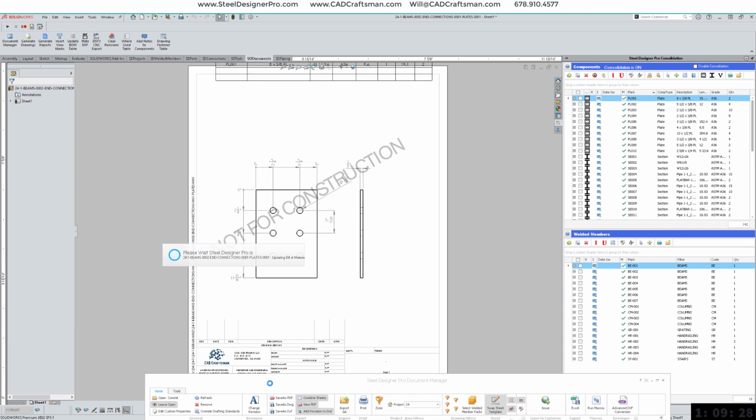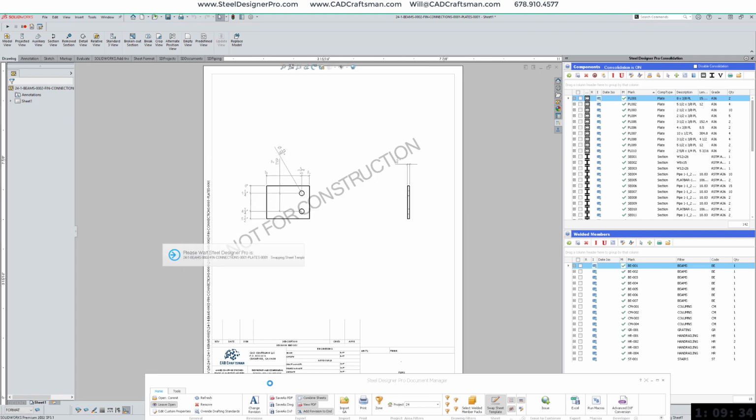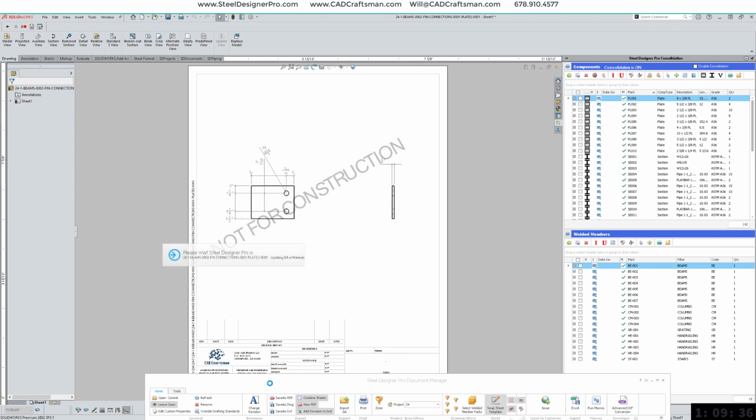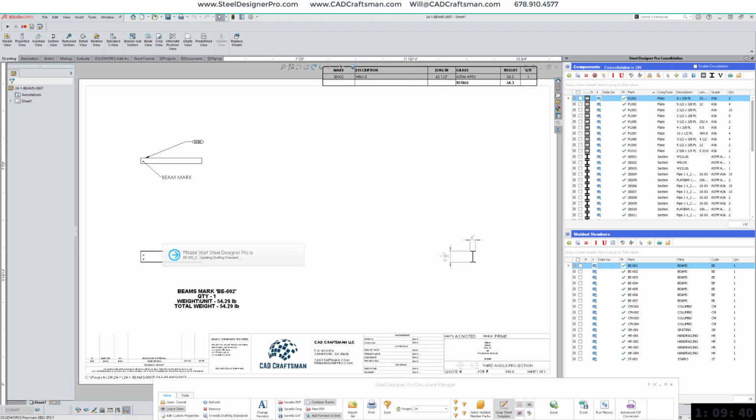Steel Designer Pro goes through the process of opening each drawing file, swapping sheet templates, updating the bill of materials, updating drafting standards, and then updating the database. I can see that I have drawing sheets with an incorrect anchor point.